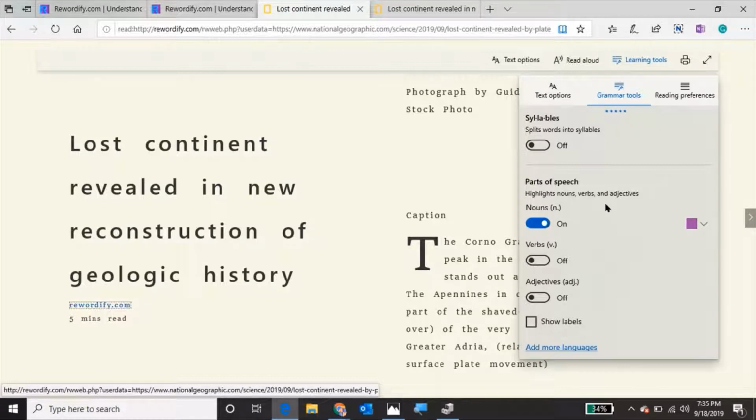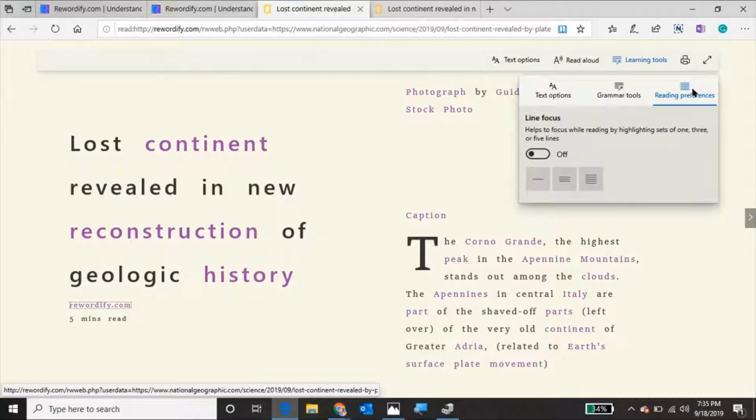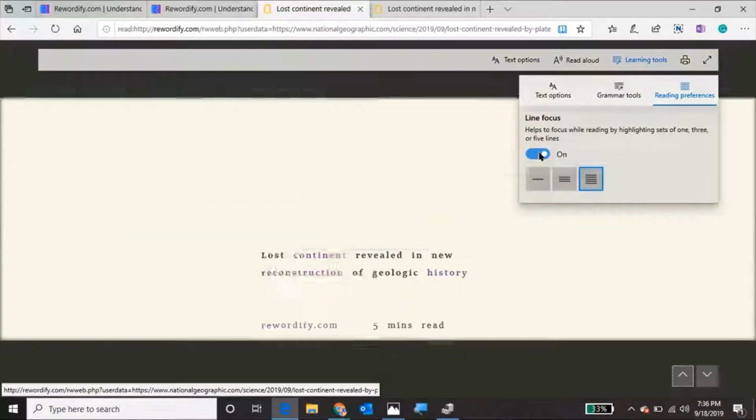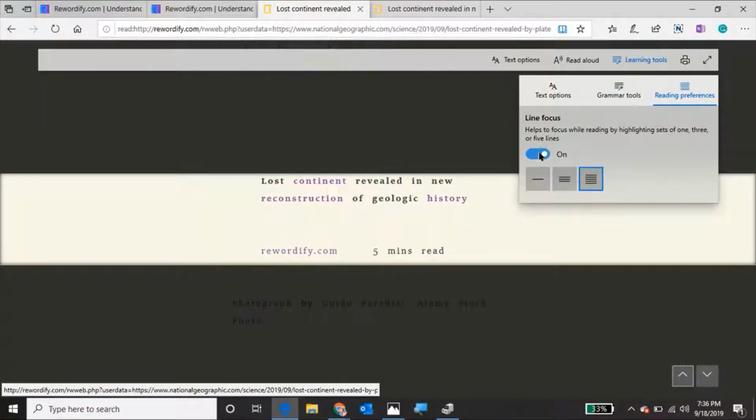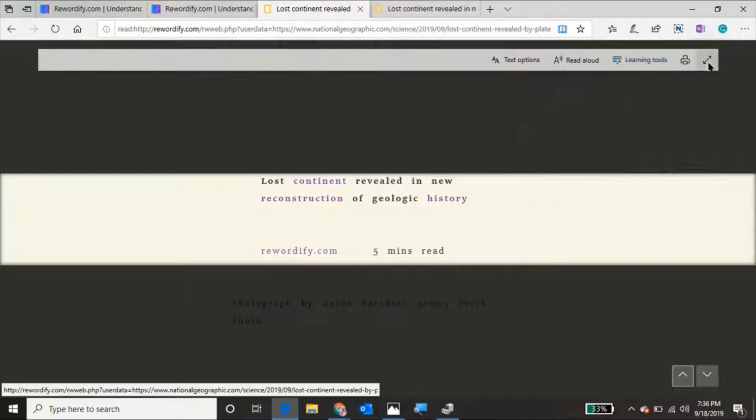And then if you need to focus in on a small area, a line or two, or just a section, you can turn on line focus. And that just gets rid of all of the distractions. You can even make it full page to get rid of everything else on your screen, except what you're reading.